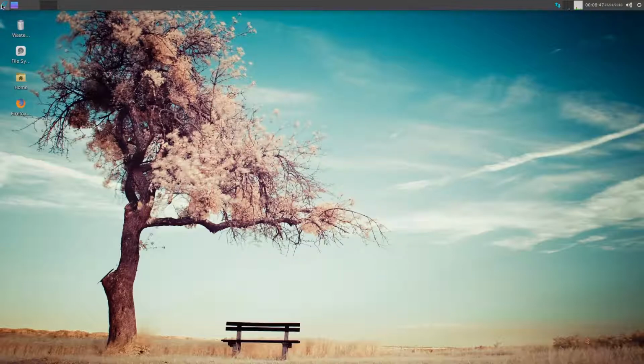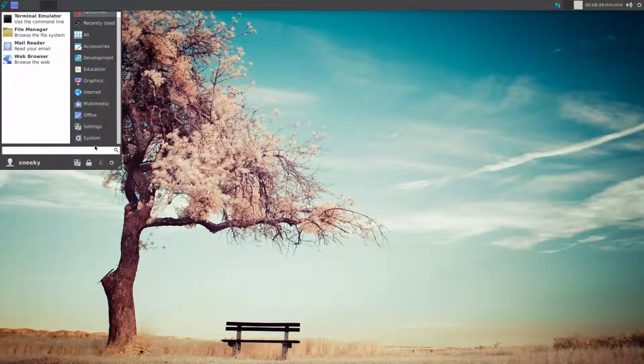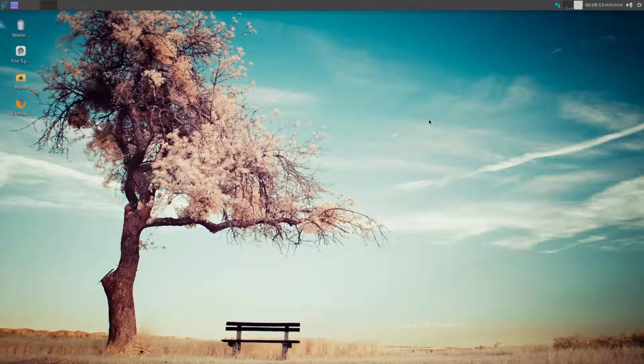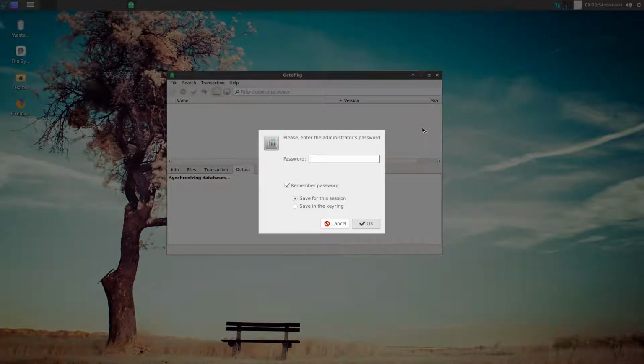No. I'll go to their package manager. That's what I'm going to show you. Look at the system. And we go to Octopkg, or Octo Package. And what's my password? Okay.